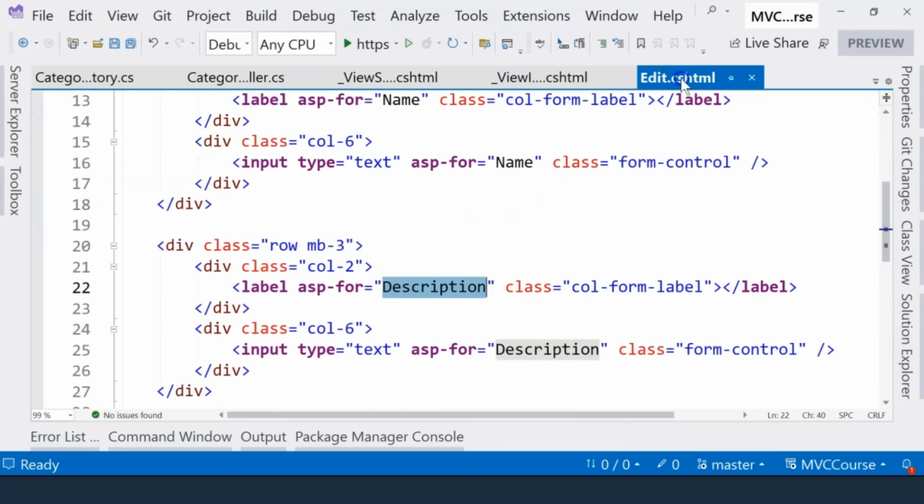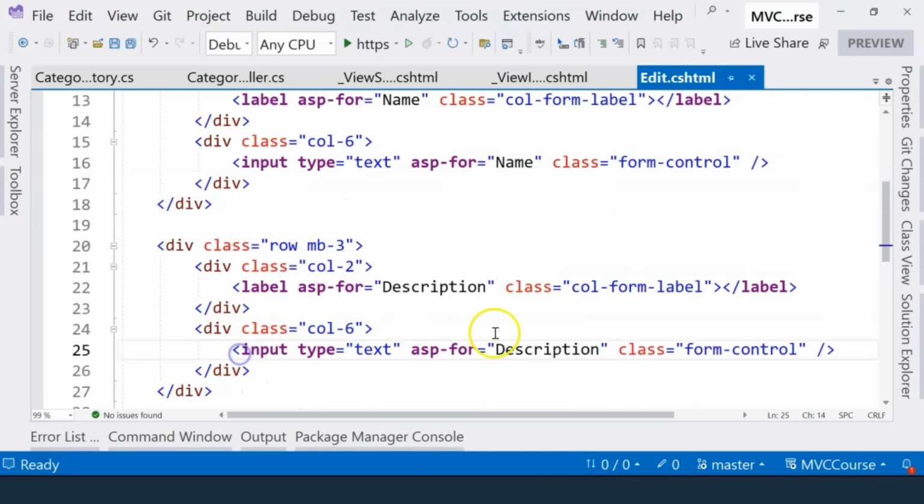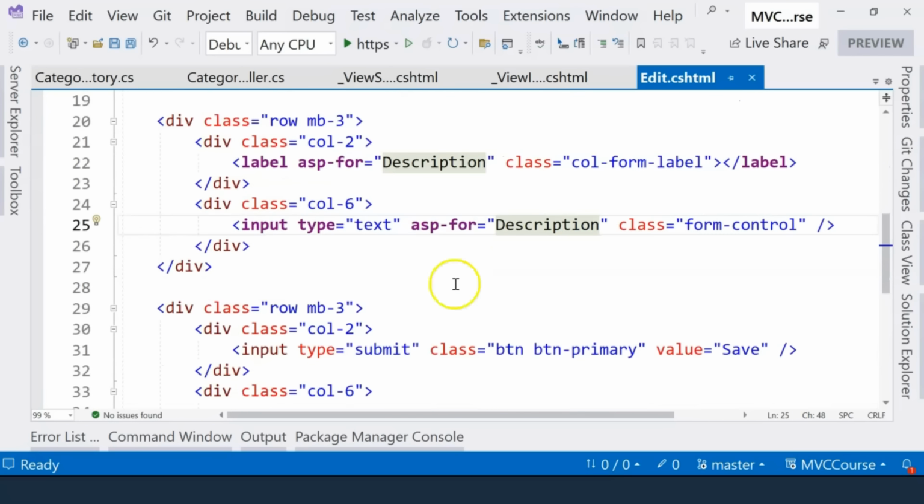Let's go to the edit view here. We can see that we have an input for the name and an input for the description, and for both of the fields we do see data in the edit action method. But we don't have a field here that stores the category ID. That's why when the user clicks on the submit button, the ID is not submitted back to the controller action method, and therefore the controller action method cannot receive that ID.